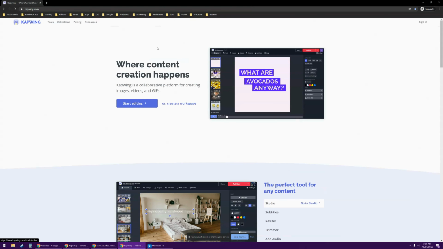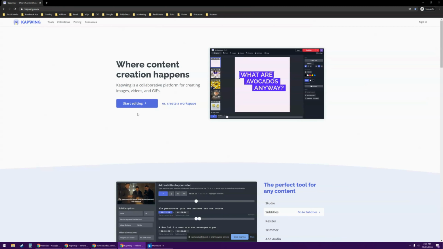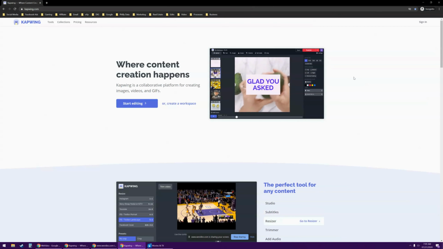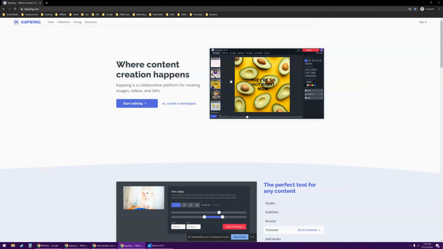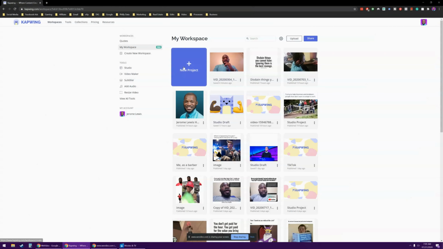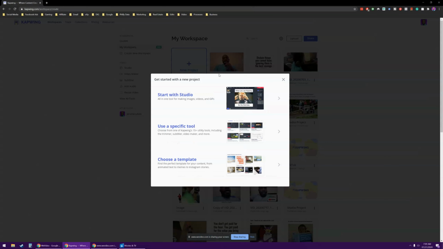looks like this. And when you open up the website, you'll get this. You'll start editing. You'll need to sign in and you'll need an account, but it's free. So let's go to my original account and let's start a new project. When you're new, you'll get these three options when you start a new project.